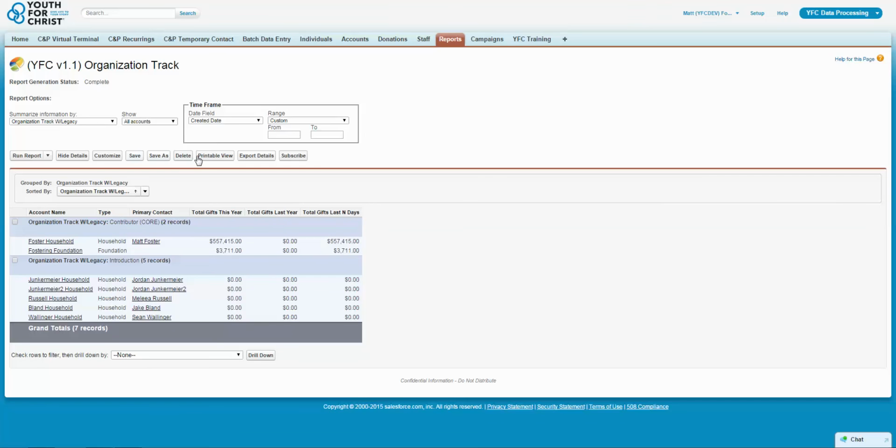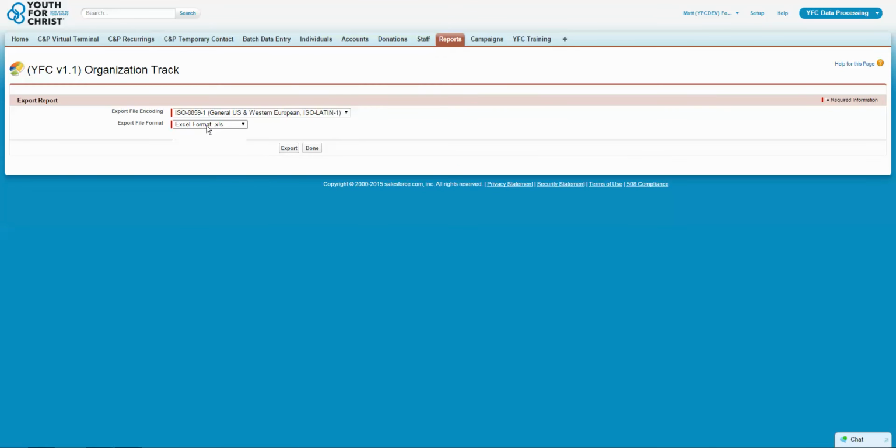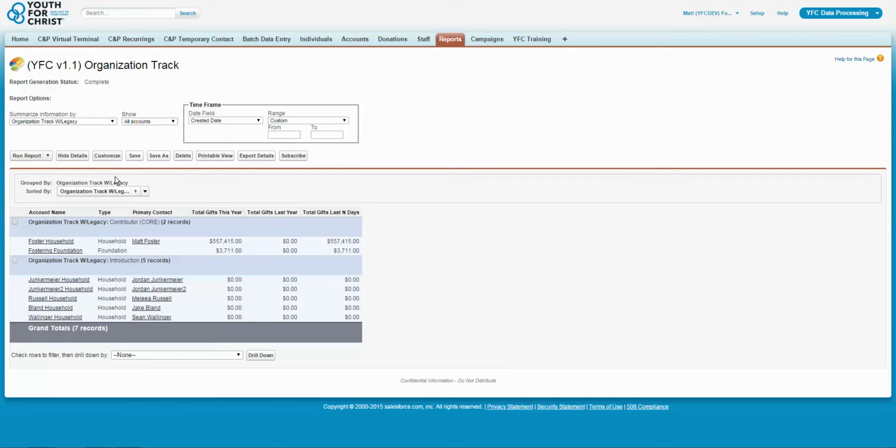You can save it, save as, printable view, export details. That's where a lot of you are going to use this to export it to an Excel or CSV program to do mail merging features. So let's go into this report and customize it.